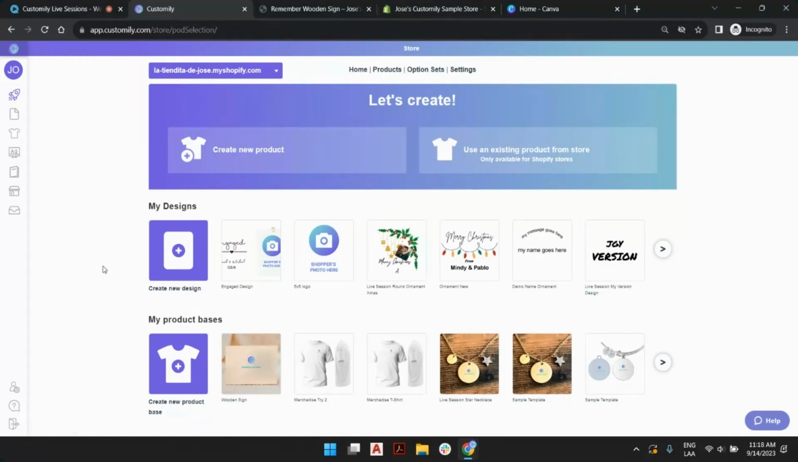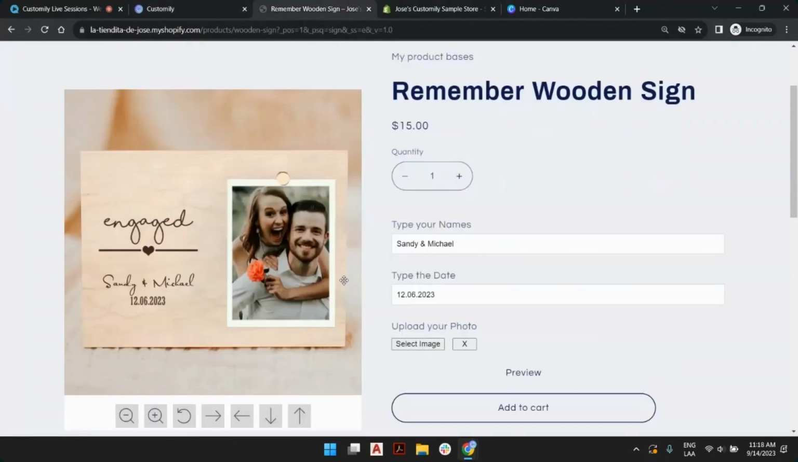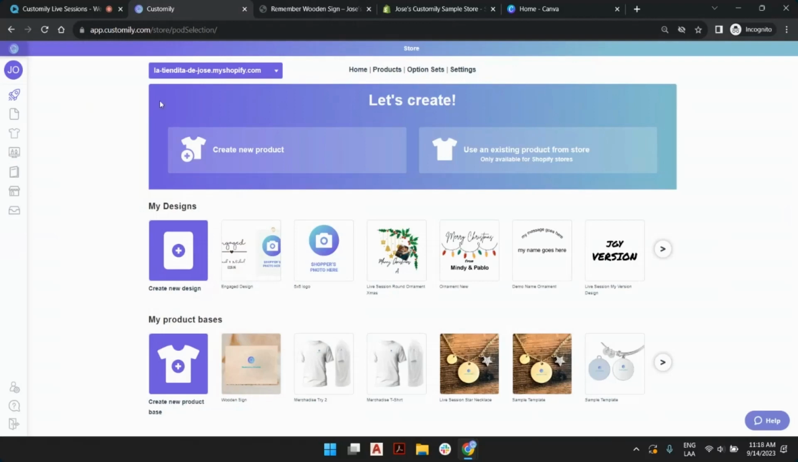Okay, so today we are going to create the product I show you here. And the way we're going to do this is by exploring these My Designs and My Product Bases tools. So I'm going to ask myself, do I have existing products? No, I don't. I'm going to create a new product. But am I going to be working with a print-on-demand provider? No. And the reason is because I actually have an inspiration.